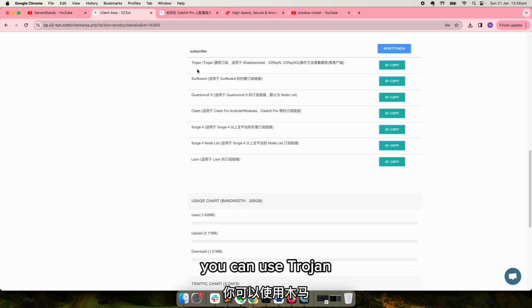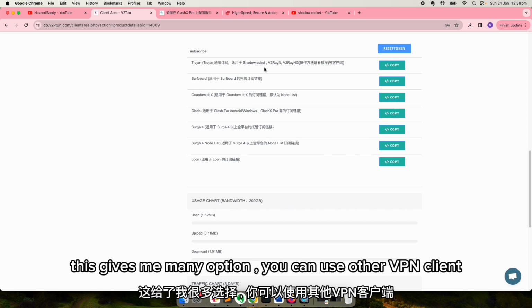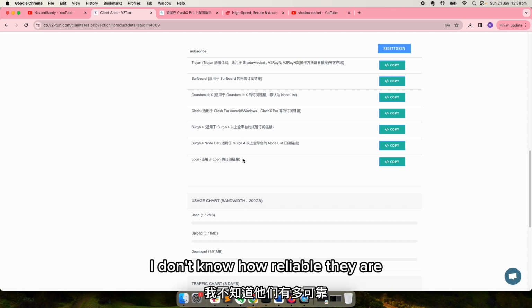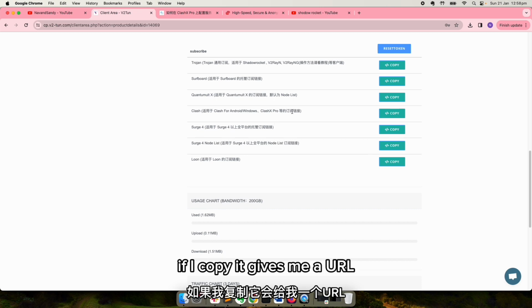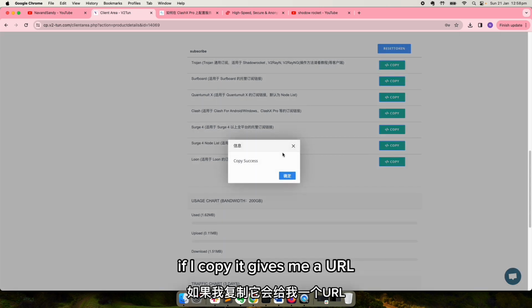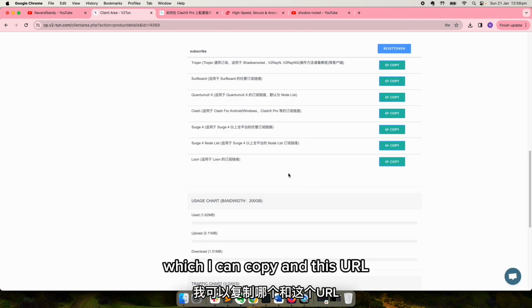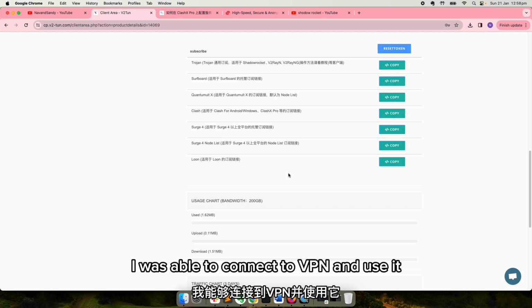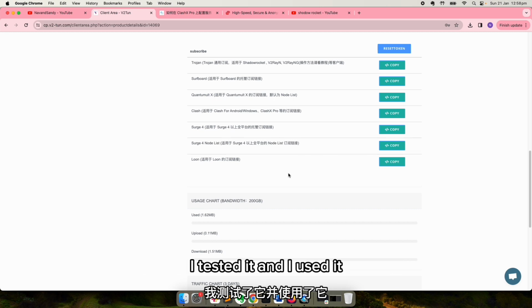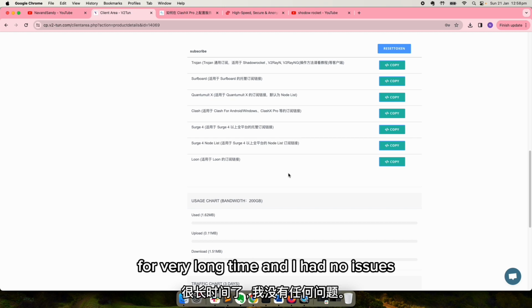You can use Trojan. I use ShadowRocket. But you can use other VPN clients. I haven't tried those, so I don't know how reliable they are, but with ShadowRocket, I have no issues. If I copy, it gives me a URL, which is the URL I used in my mobile. And as you saw, I was able to connect to the VPN and use it. I tested it and used it for a very long time and I have no issues.